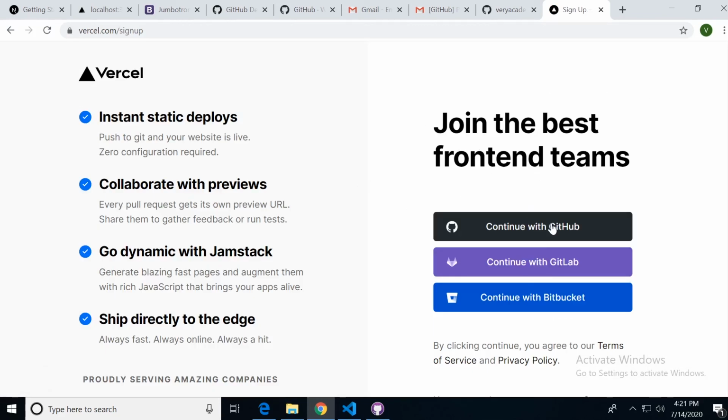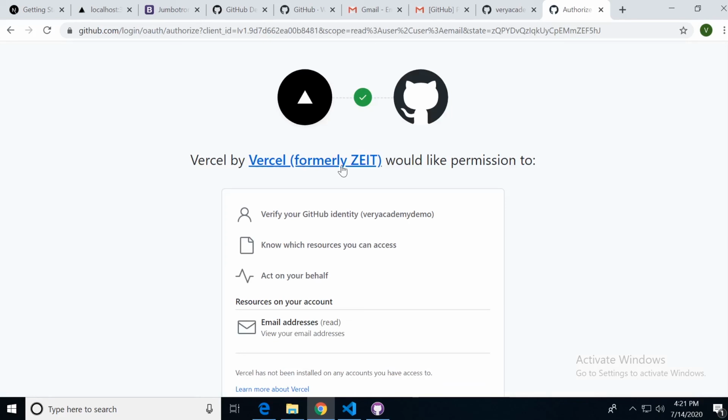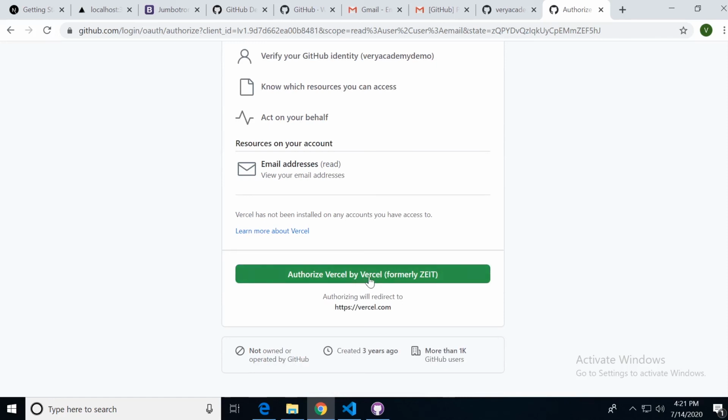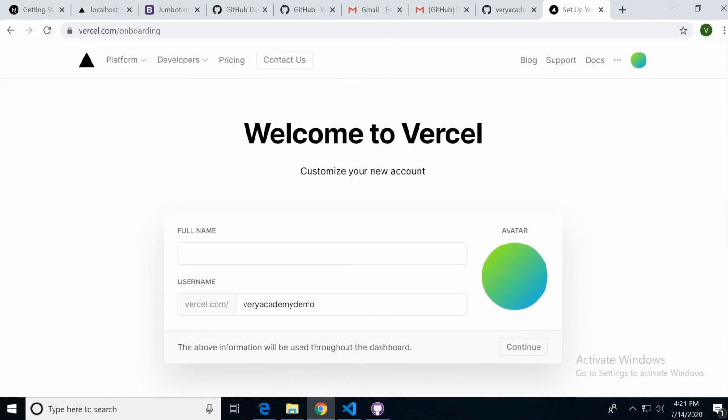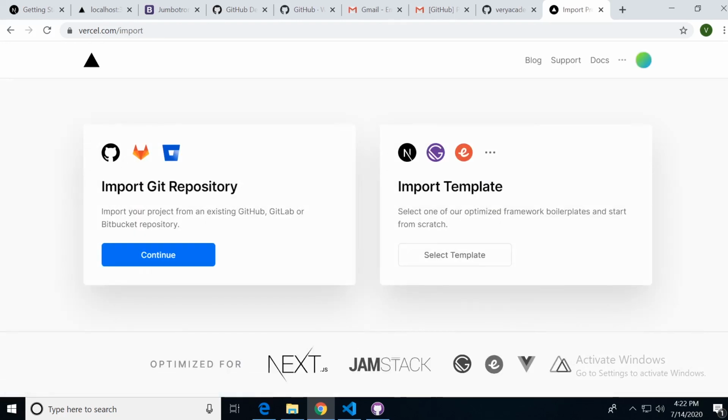We'll also note that we're going to continue using GitHub, so we're going to sign in utilizing GitHub. We just need to click on GitHub, and then it's going to ask whether I want GitHub to access. So make sure you're logged into the right GitHub. In this case, mine's called Very Academy Demo. So I'm going to authorize access to that project in a second. Customize my new account, Very Academy Demo, and the username is going to be that. That's absolutely fine. So I press continue, and there we go.